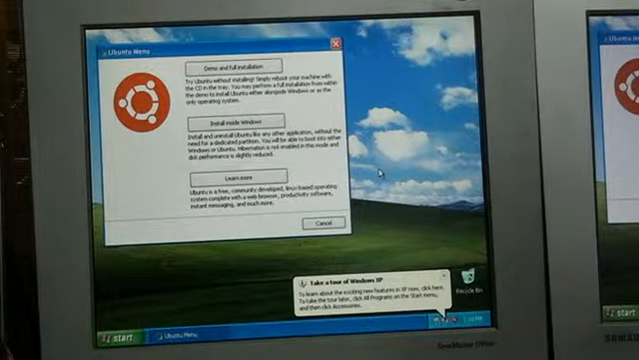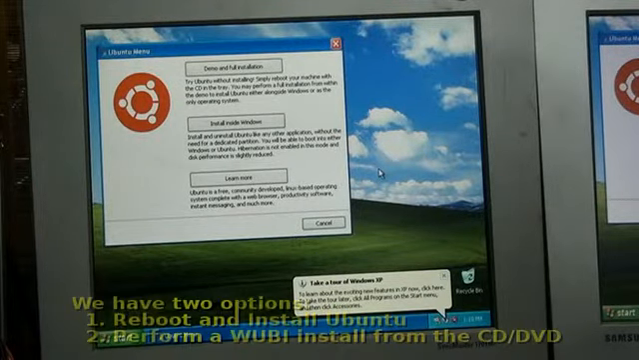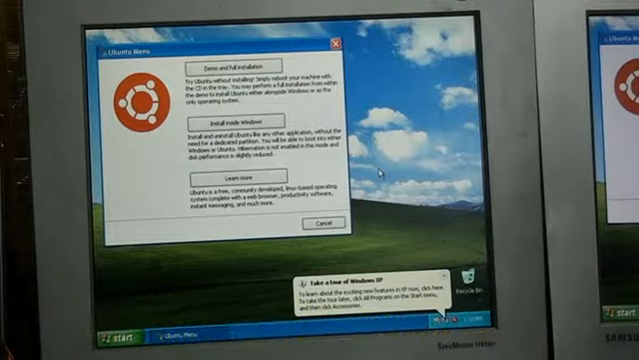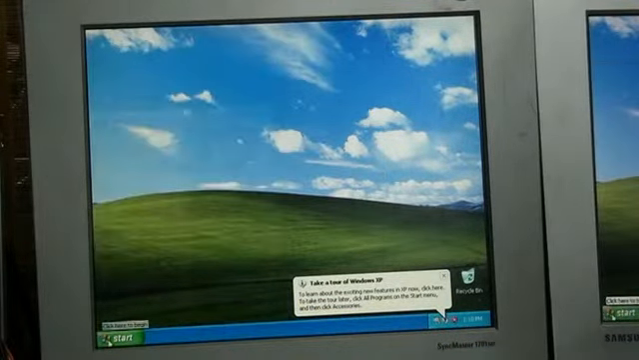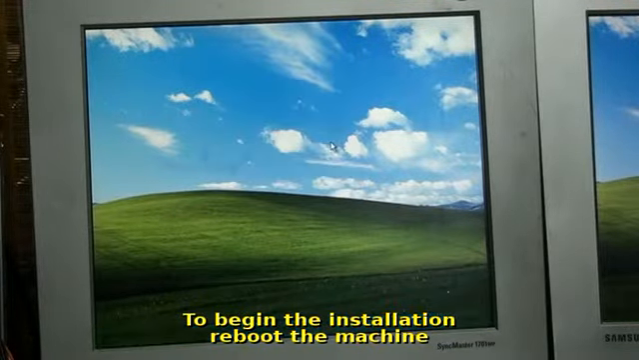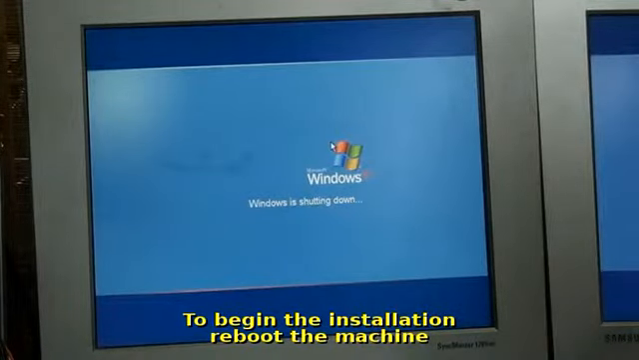The second option, install inside Windows, is the WUBI install that we showed you earlier. So if you have a DVD, you can also do a WUBI install from the Ubuntu DVD as well. And there's also a third button, Learn More, to take you to the Ubuntu website. So let's do a reboot. Turn off computer, restart, and we're on our way to a new experience.